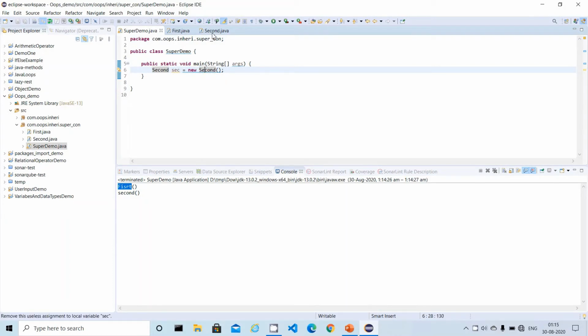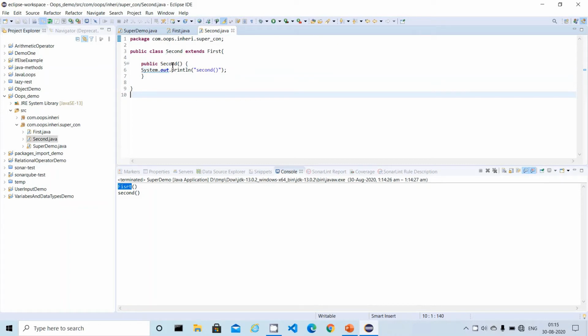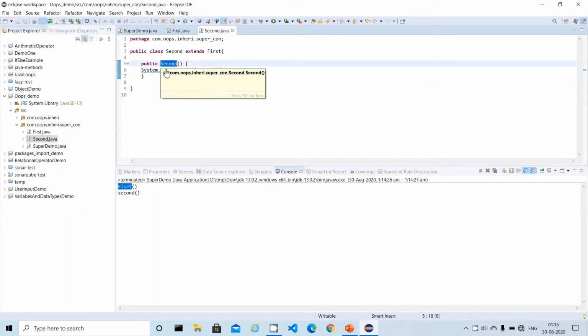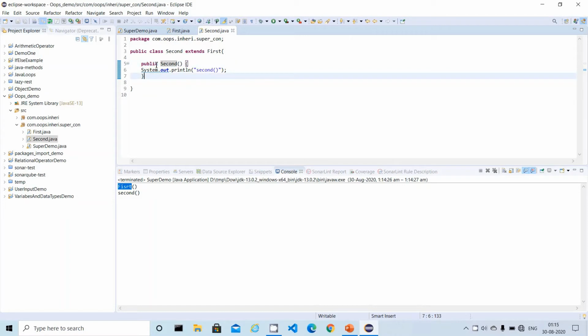So let me go to the subclass. This is the constructor. What is happening is that whenever you write a constructor, the default first statement is super. We cannot see any super keyword here, but when the class is compiled, the JVM will add the super keyword over here, like this.